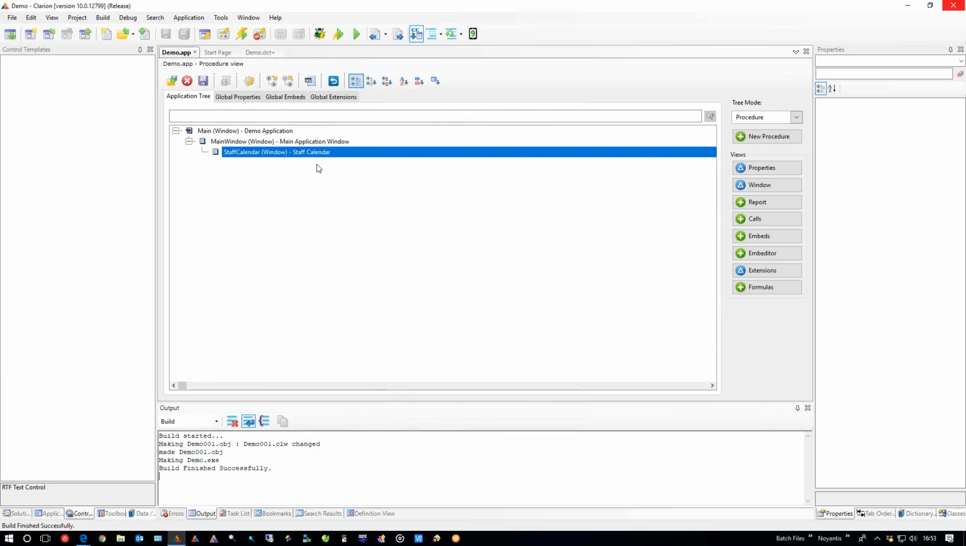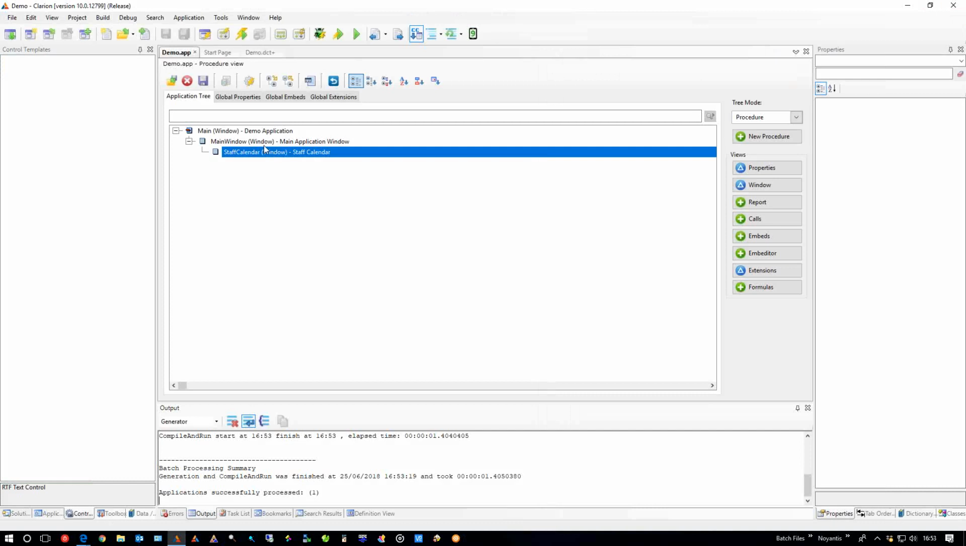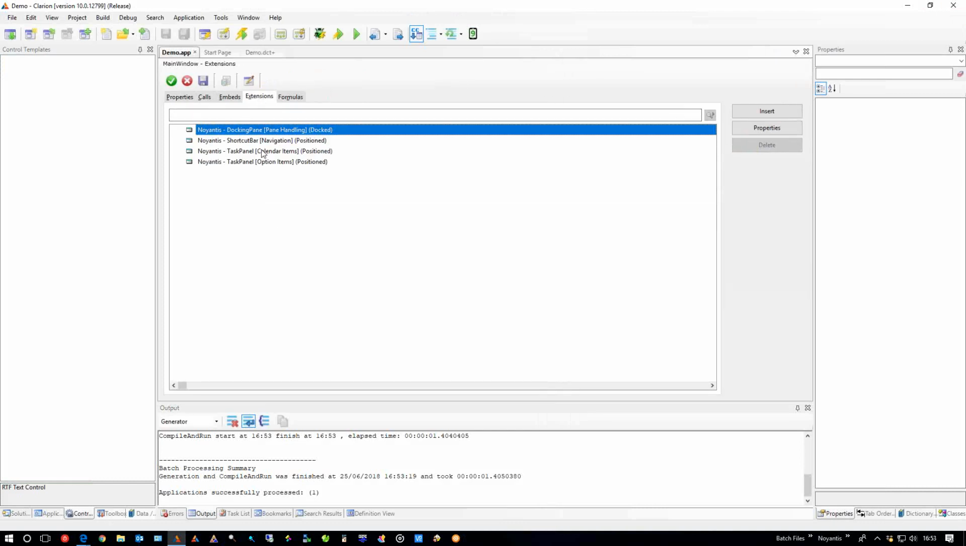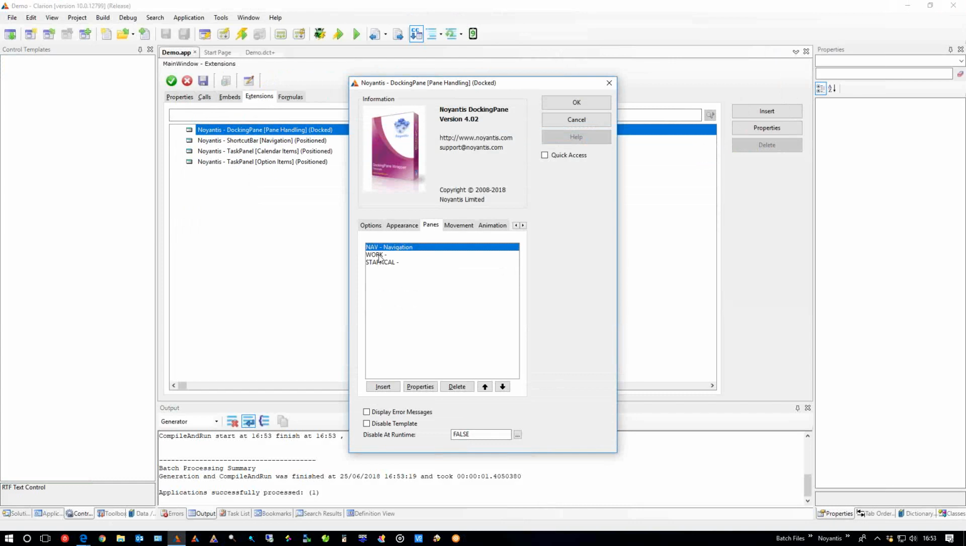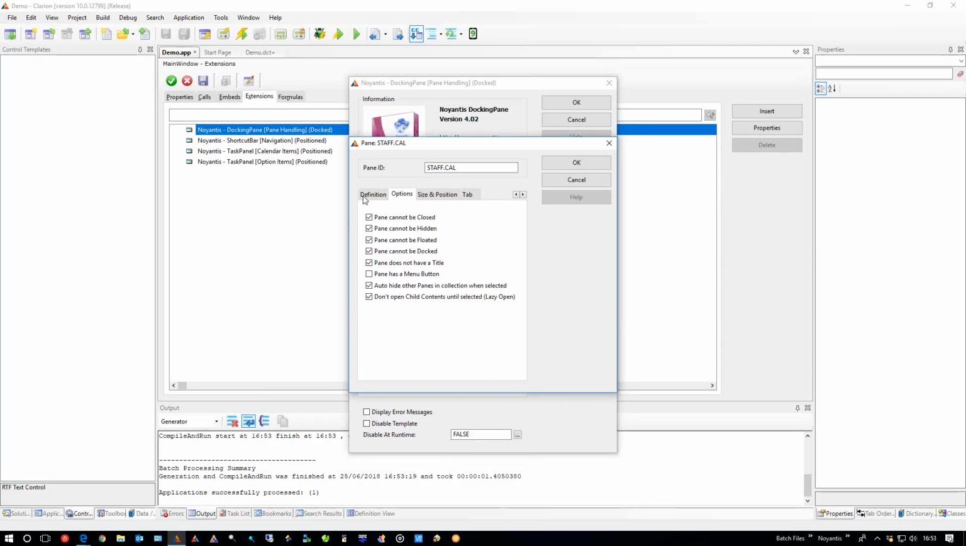So if we run now, did we put them as a different name? Because we've actually got two panes here and we shouldn't have. Let me just check those names. So the work is part of work col, and that is work col. And they're both set to auto hide.